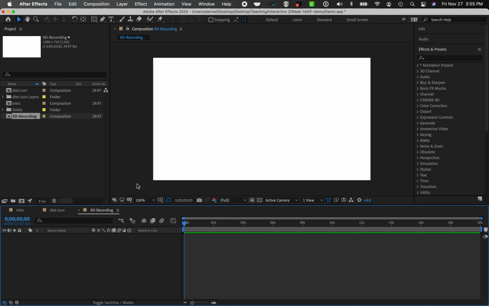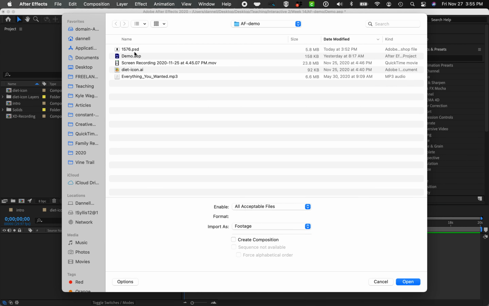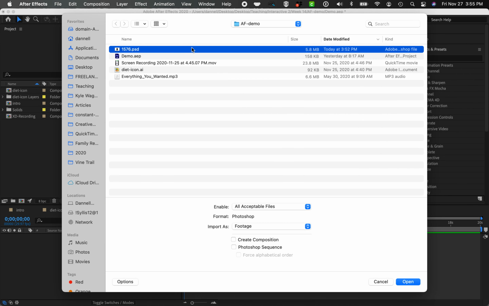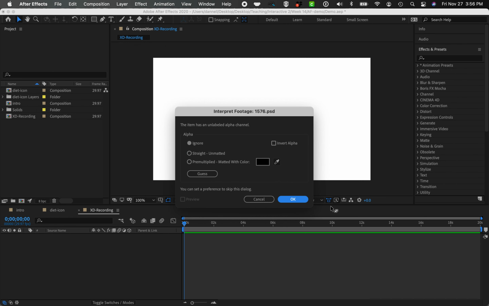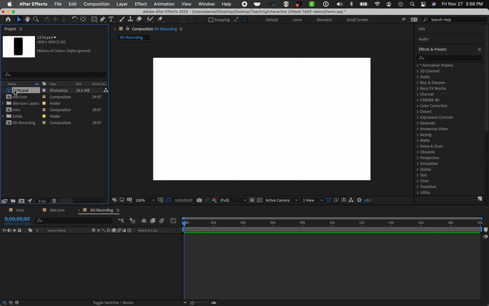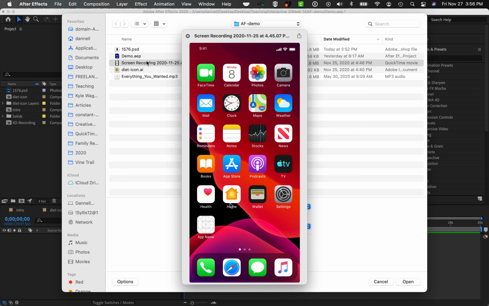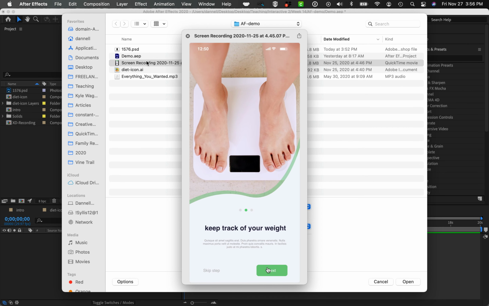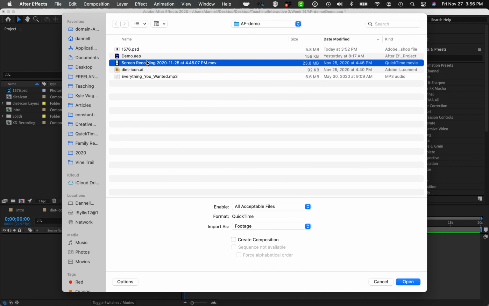Now I have this, it's a blank composition, and I'm going to bring in 2 more elements. So I'm going to go to File, Import, and I want to import 2 things. I'm going to bring in this PSD that I found online. Oops, you can't really see it there, but it's a cell phone. I can only see a shadow. Let's hope that looks a little bit better when I bring it in. And I'm also going to bring in my recording that I took from XD. And I made this recording just with QuickTime, like I make these videos as well. So it's a screen recording of my app. I'm going to bring that in.